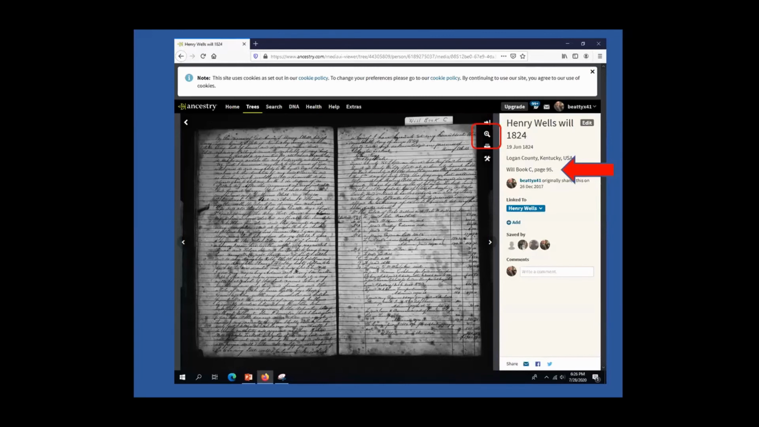Now, because the will is there, anyone can see the names of his children that were listed in his will, so that if they look at the names of children that I have attached to his page, I can know that there's some basis for that. I can show what my basis of conclusion is because I have the will there for him.